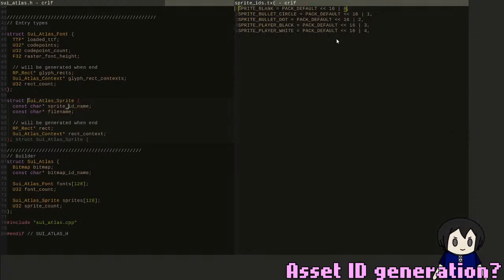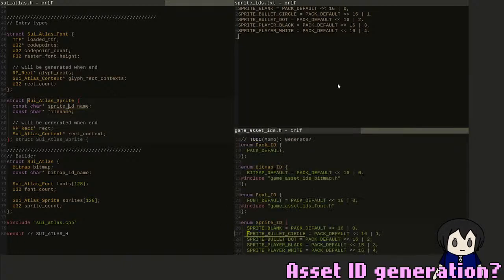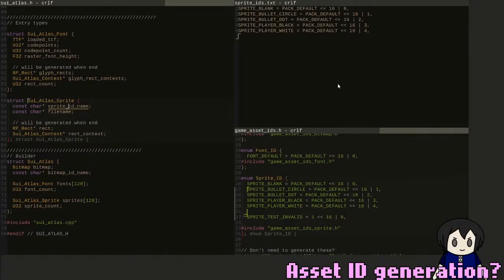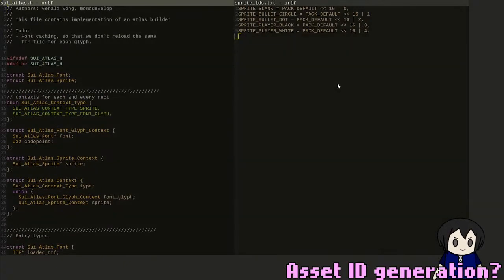Okay, sprite blank, circle dot, black white. And okay, let's compare it with what we had that I hard-coded before, and see whether this is exactly the same. The invalid, ignore it. Right, so sprite blank pack default 1, 2, 3, 4. Okay, so it's exactly correct now. So we'll do the same for font, and then we are good to go. We are good to launch this. Okay, and then we'll refactor a little bit, and then we'll see how.